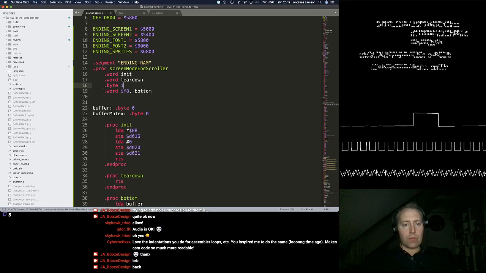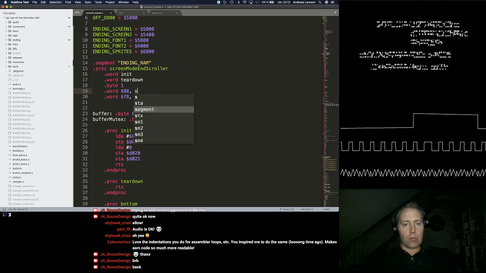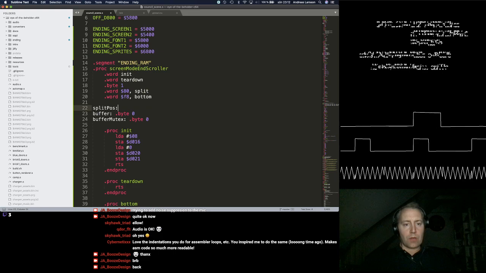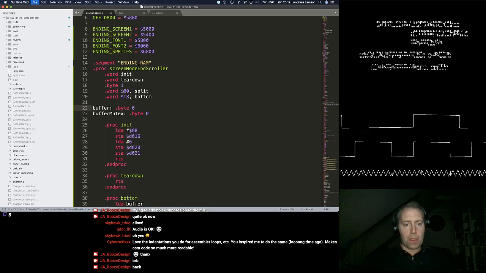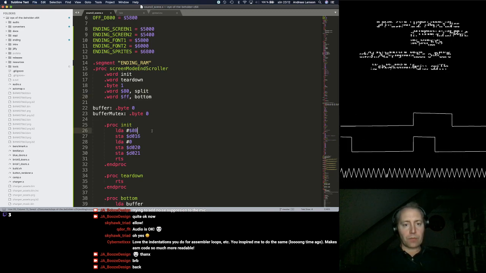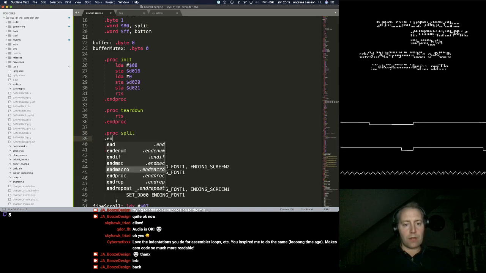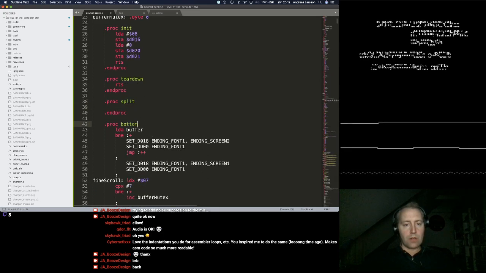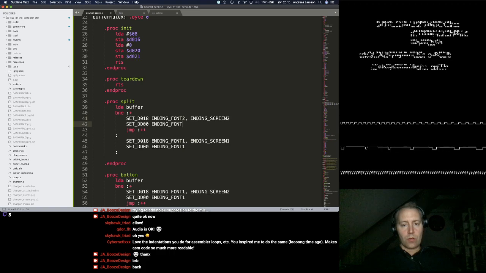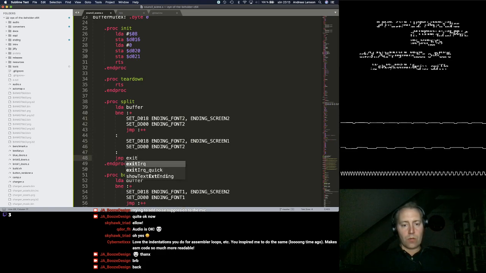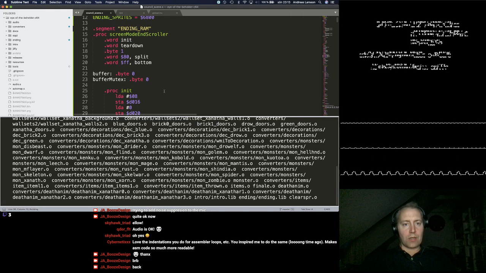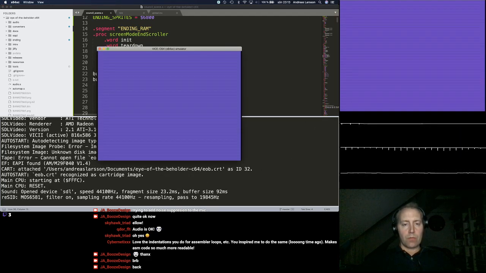Now we have to have some kind of split. Let's just add a split. Just copy this code, I suppose. Let's just add a split in the middle of the screen, just a random split for now.